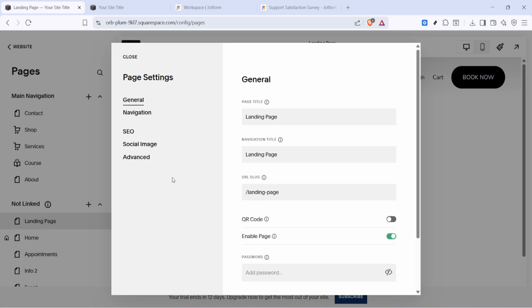Enter the page title. This typically appears in the browser tab and can influence how the page is read by search engines. So make it descriptive and aligned with the offer or message of your landing page. Then enter the navigation title. Even though the page is in Not Linked, the navigation title is useful if you decide to move it into your menu later. Keep it consistent, readable, and user-friendly.